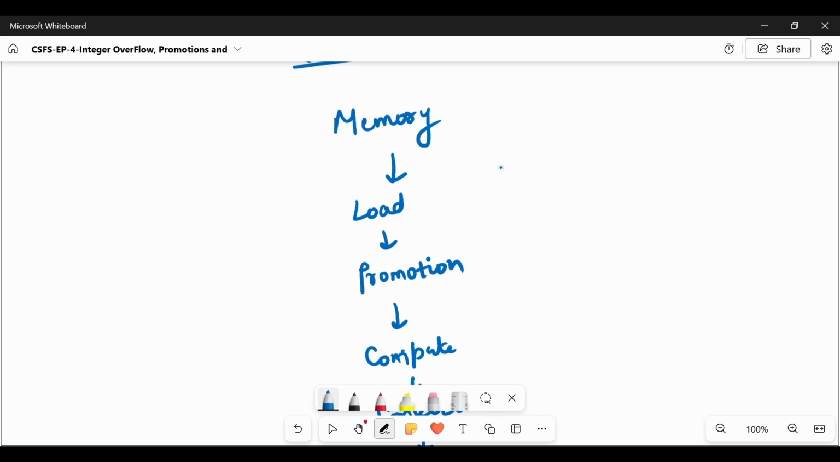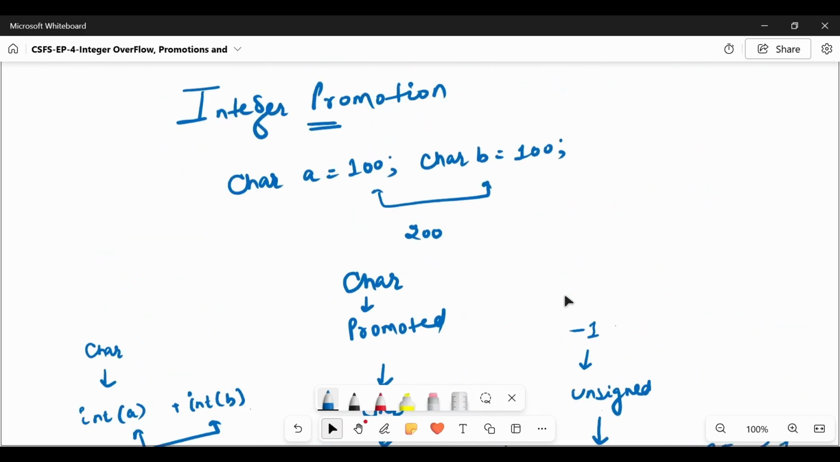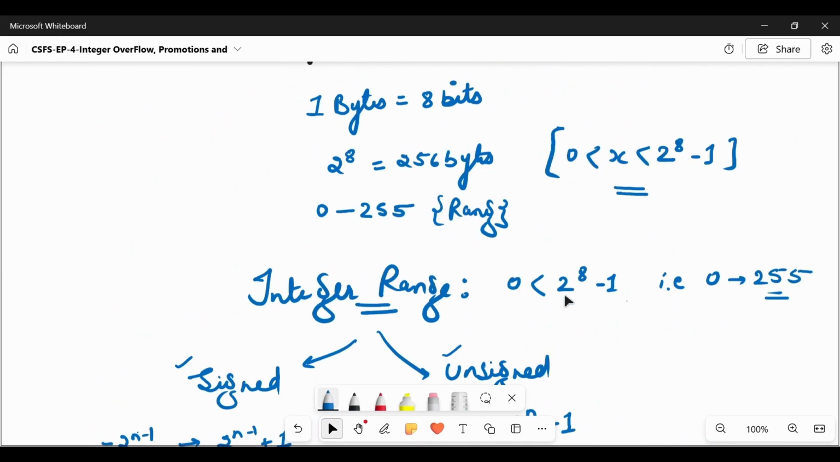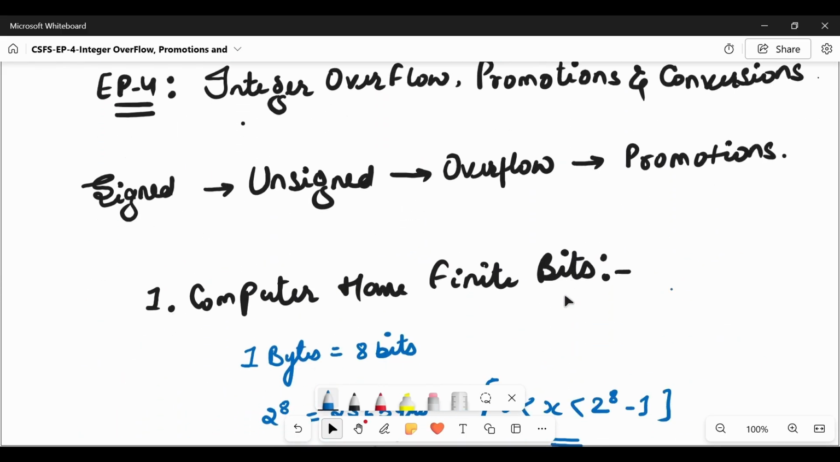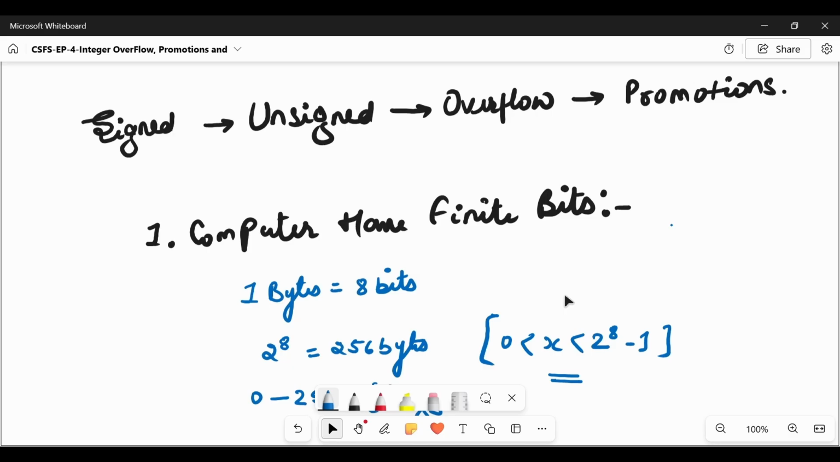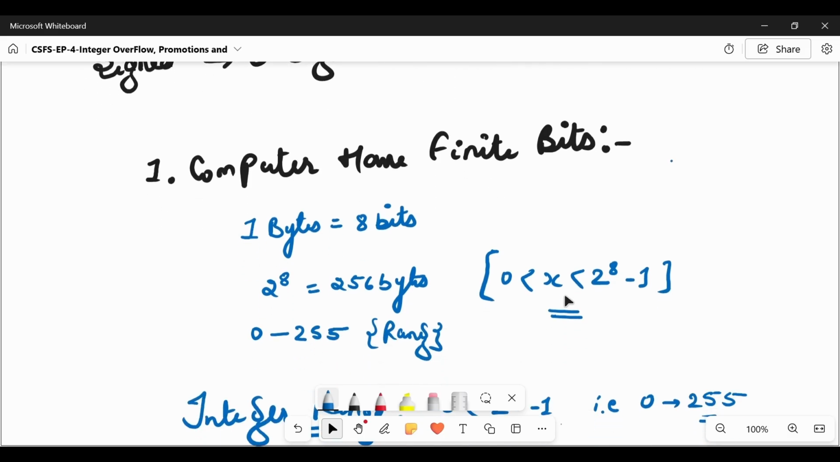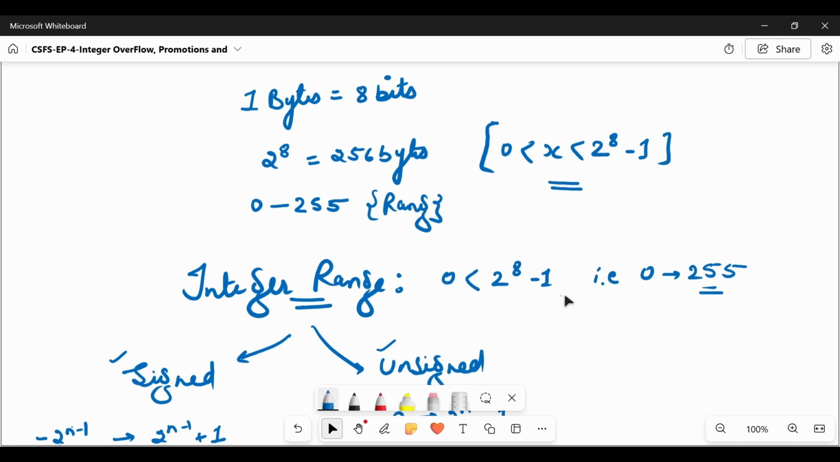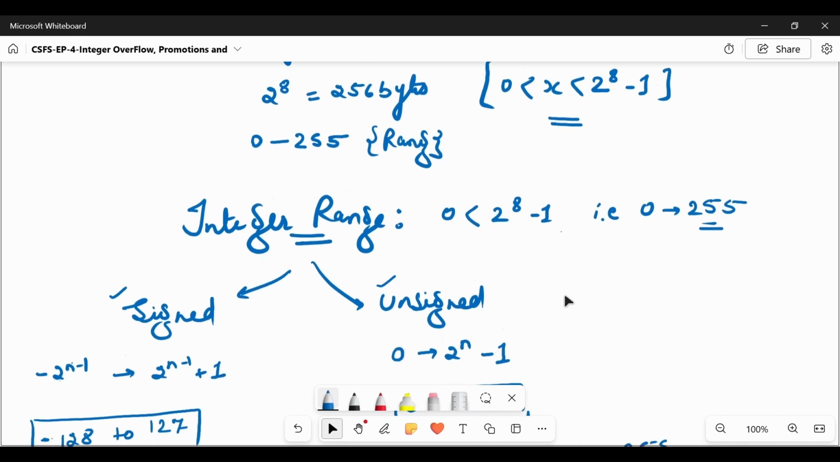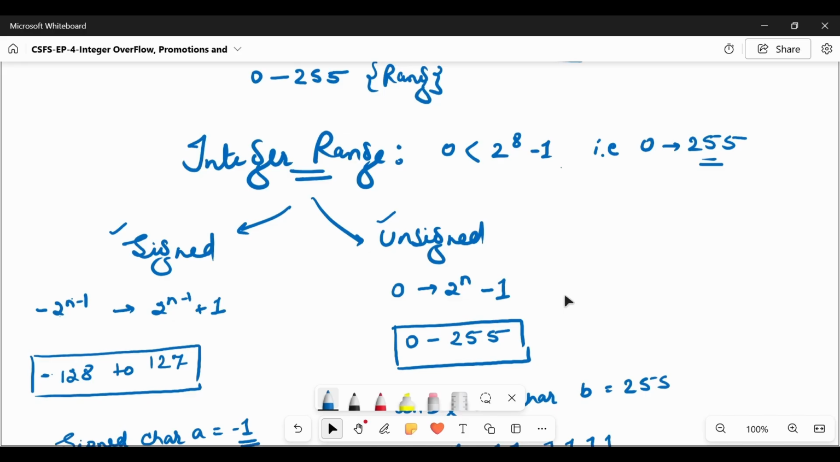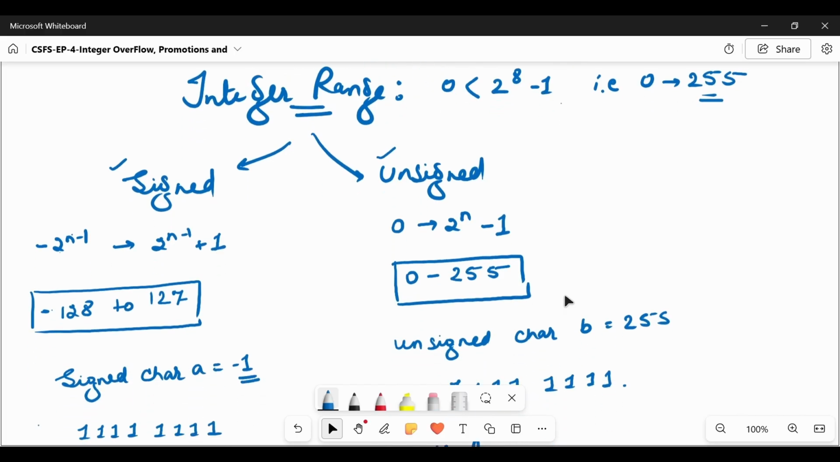Now that we understand how numbers behave, next we are going to see how C actually performs the computation. In this episode we have seen integer promotions, integer range, overflow, and signed and unsigned bits. Basically, we know that computers have finite bits, and we have an integer range. Similarly, all data types have their ranges. Every data type can be signed or unsigned, with a defined range given by the formula for signed and unsigned.